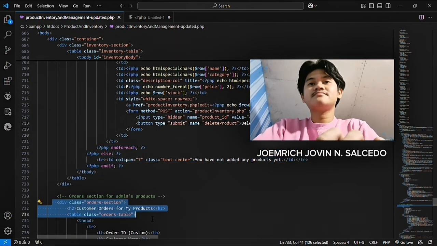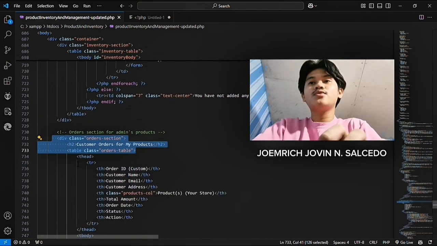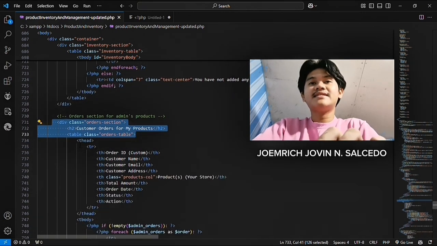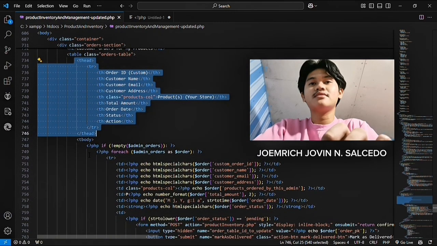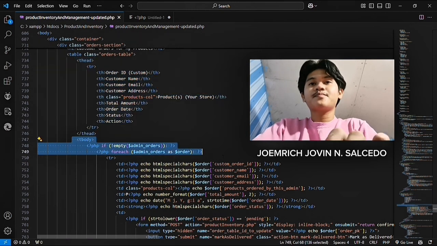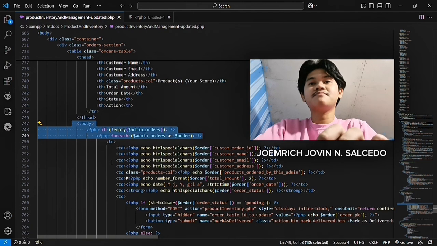And for this line, now we move to the next section for orders. This shows customers' orders for products owned by the admin. And then for the thead, for this line, this is the table header for the order table. For the tbody, for this line, same logic as before.